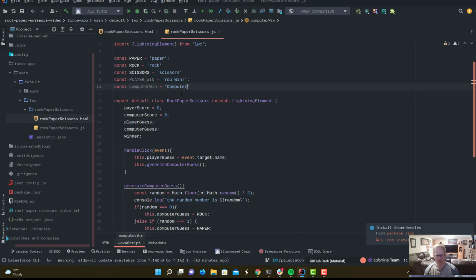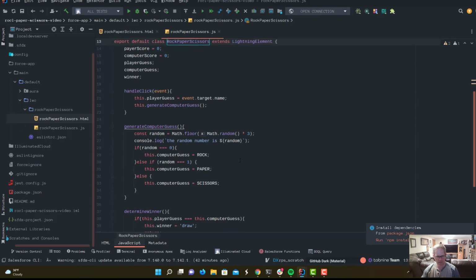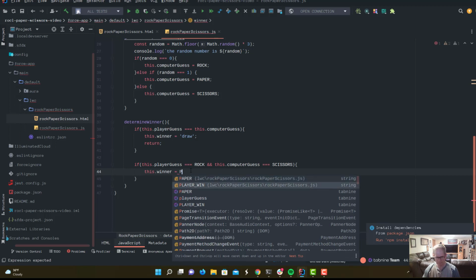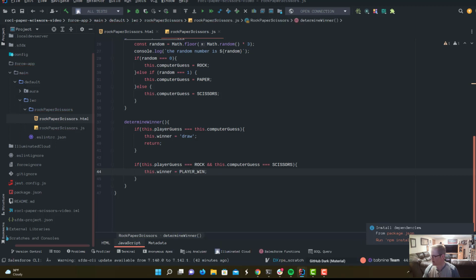Computer wins. All right. Let's get back down to our determine winner method. If, then this.winner equals player win. Okay, there we go. My general rule is, if I need to write a string more than once, it's going to go into a constant, because inevitably I'm going to need to change it sometime, and also just because I'm lazy. Now my code completion will just reference that same variable over and over, and I don't have to type this string over and over.